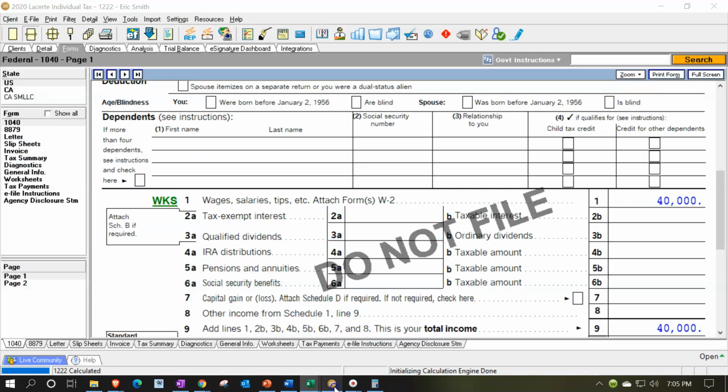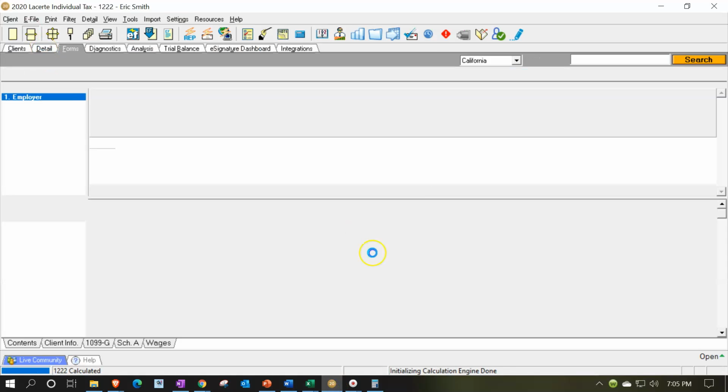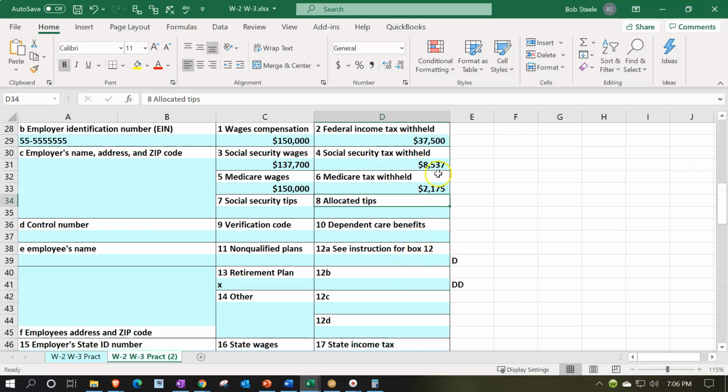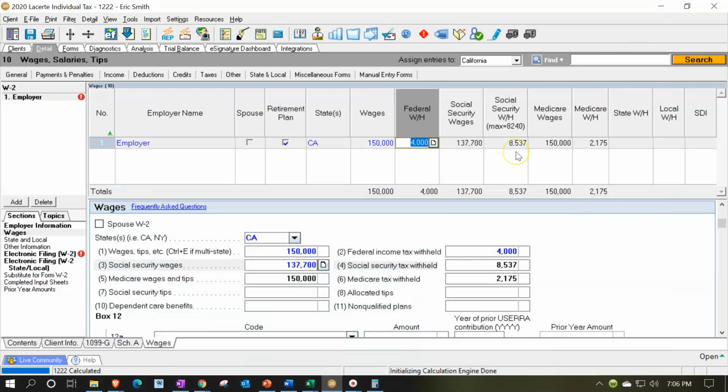Let's put that into our tax return here. I'm going to go back on over. And we're going to say, all right, well, let's say this was 150,000, and let's see what happens to these boxes once I change this. It changes automatically. Capped it at 137.7, even without me inputting it, and it calculated the correct Social Security. The Medicare it put at the 150,000, even though we did nothing, and calculated then the correct tax at the 2,175. That 2,175 tying out to here, that 8,537 also tying out as well.